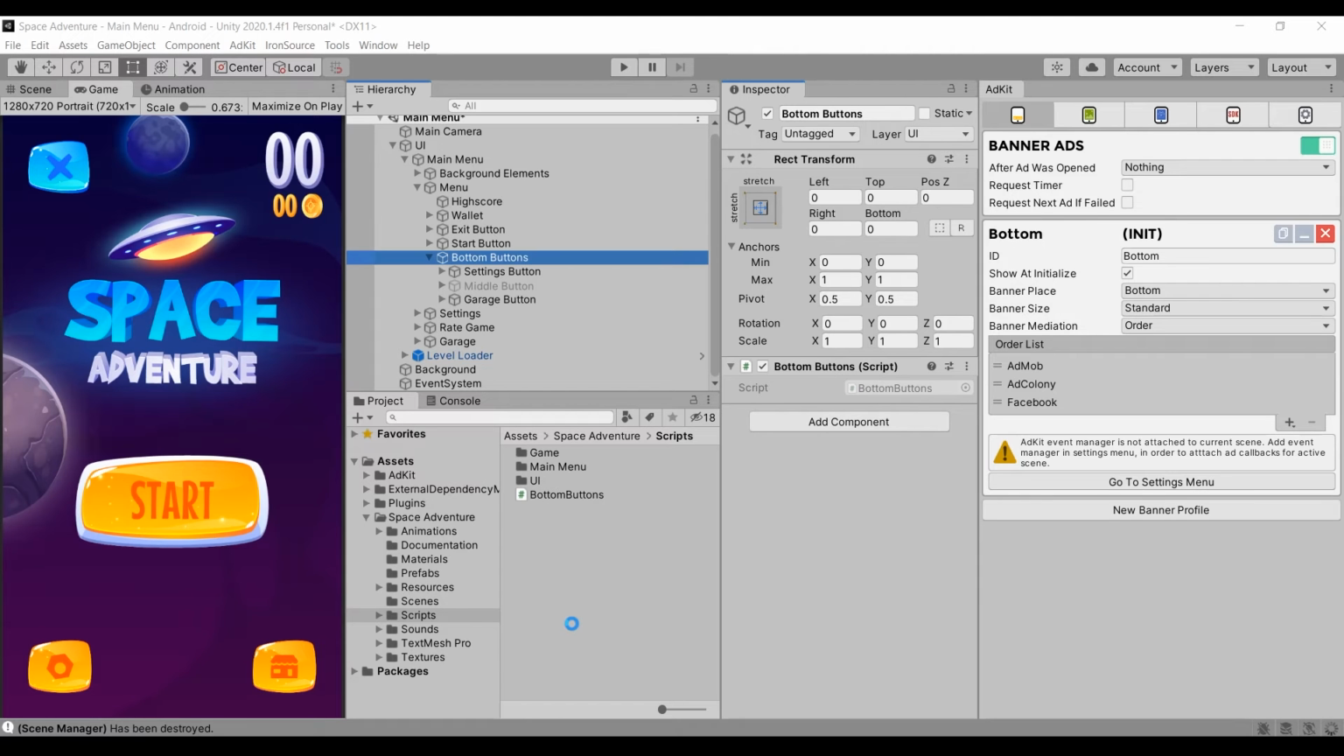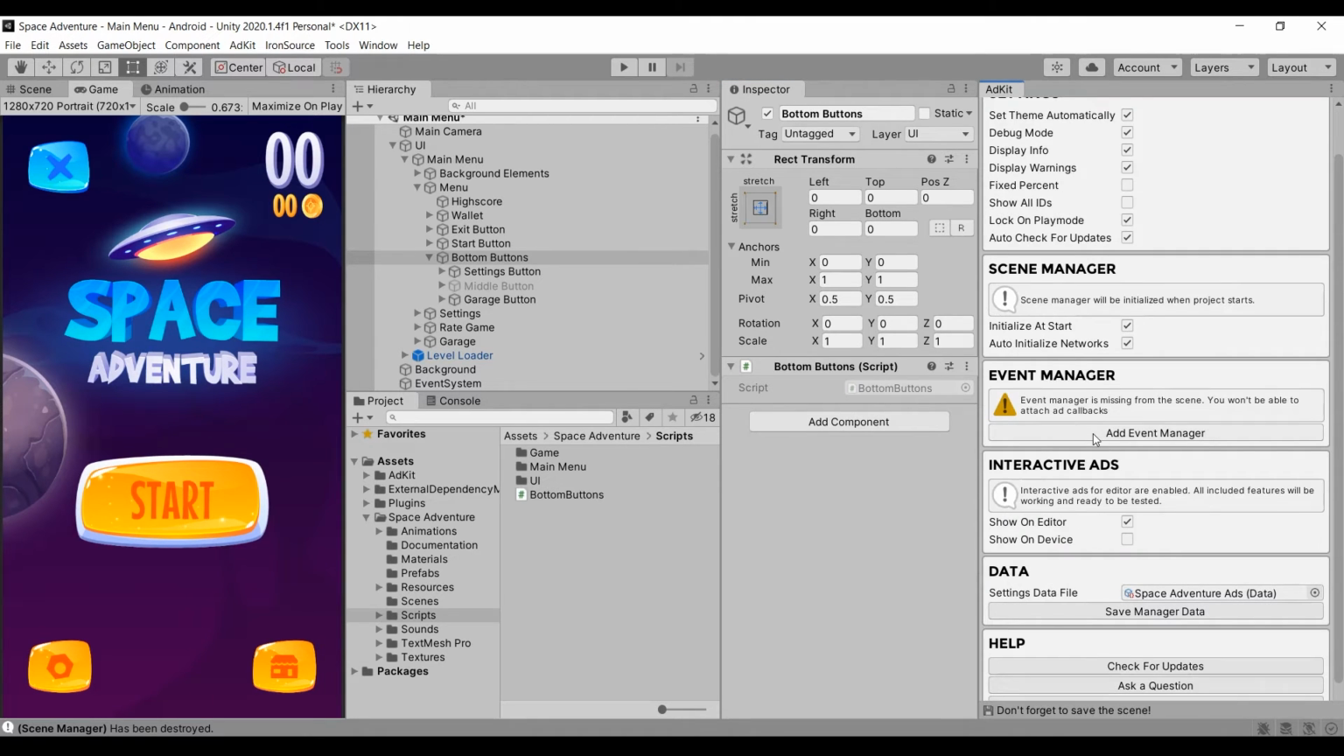So now we have our function ready to be called. But when do we call it? Well, we want to lift the bottom buttons when the banner ad is shown, and to achieve that, we will use AdKit events. But now we can see that Event Manager is not attached to the current scene. So first, we need to add Event Manager in order to work with events. I will navigate to the Settings menu, and here you can find the Event Manager section. Our current scene does not have Event Manager, so I will add it right now.